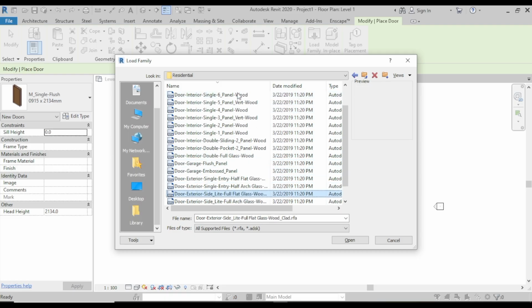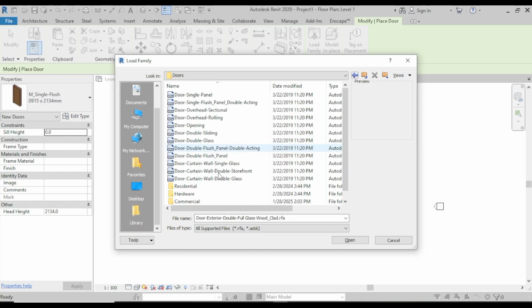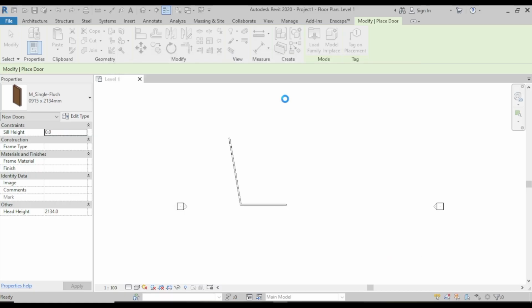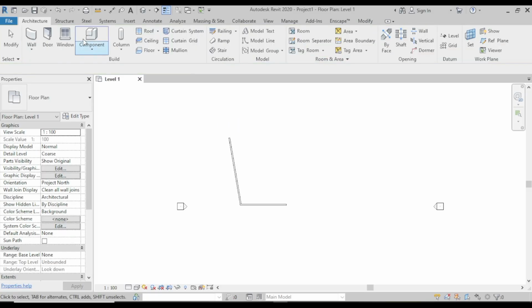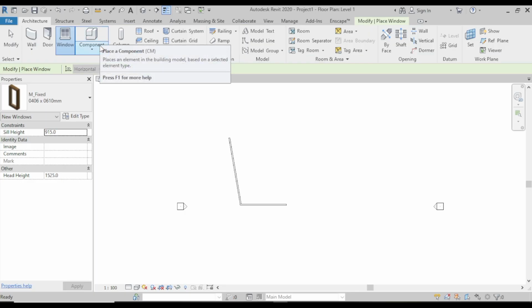Go back. Well, most of the doors you need are here. These are hardware, probably your handles, your locks, whatever. No, I didn't mean to choose that, but that's okay. We'll come to the windows also. The same thing, you need a window, you go to your load page and get a window.